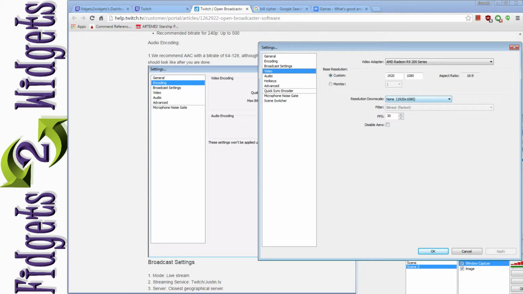One of the best ways to increase performance is to remember that your computer can only perform so well while streaming video, because you're basically generating all of the video for you to see, and then you're generating all of the video for everyone else to see, and you're sending it out.